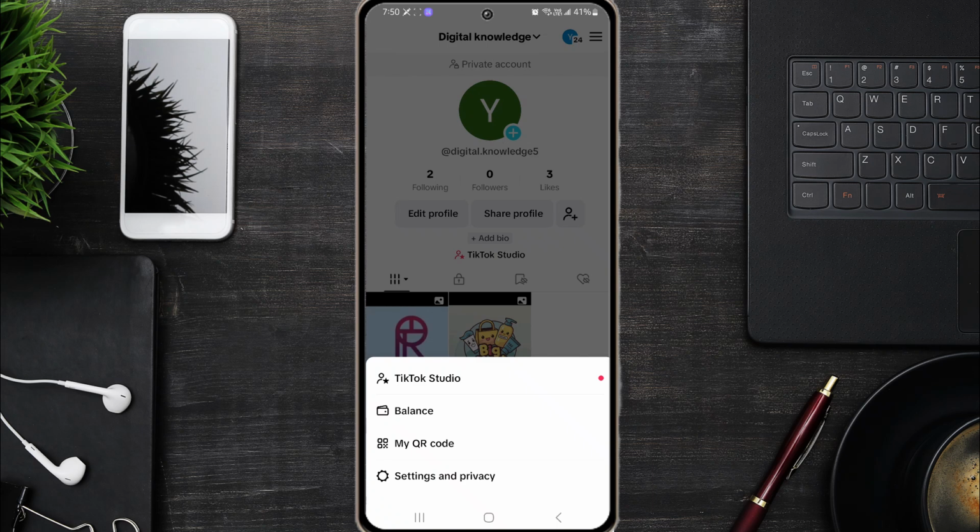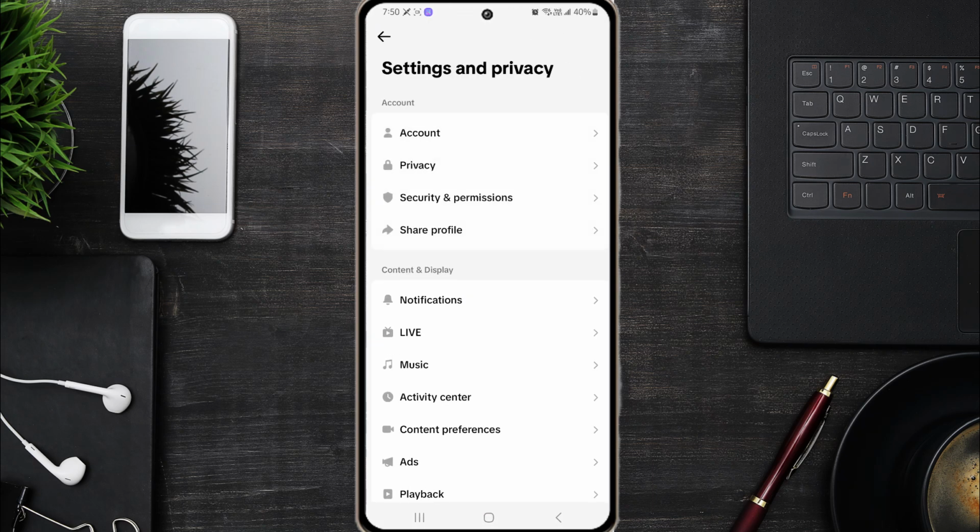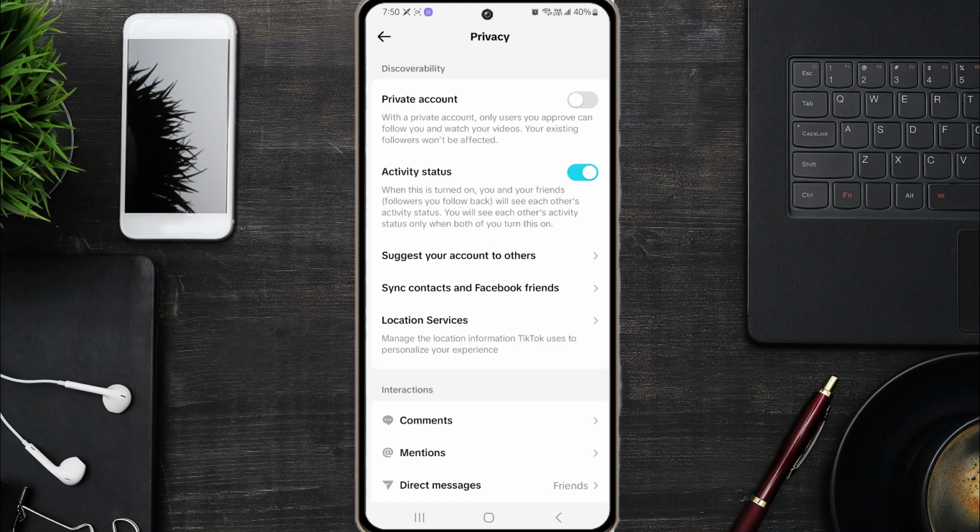After doing so, you can see here is a bunch of options. What you need to do is click on settings and privacy. After clicking on this, you have to find the option called privacy, just like this option. Okay, you have to click on privacy.